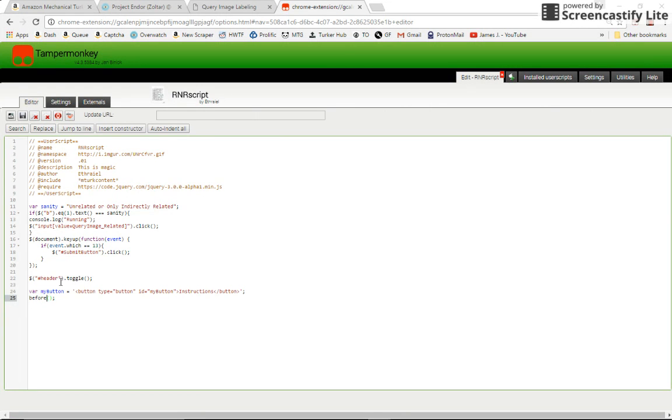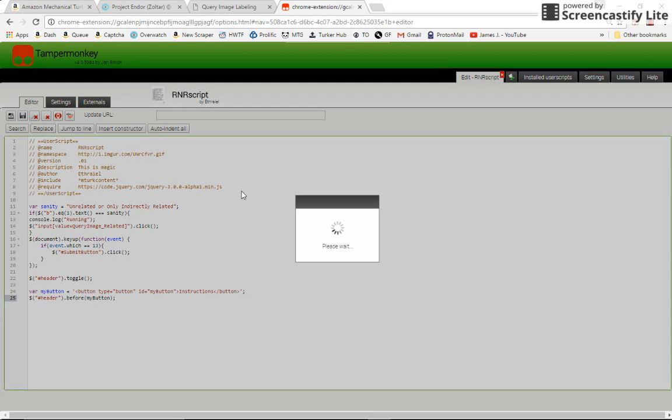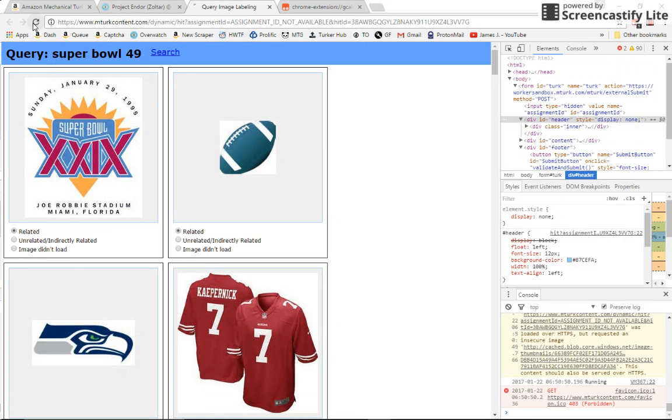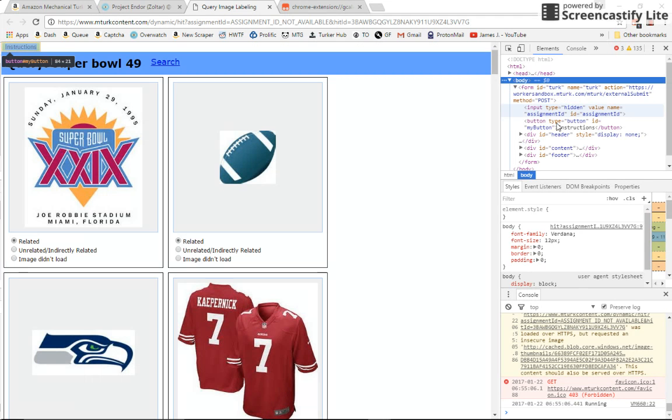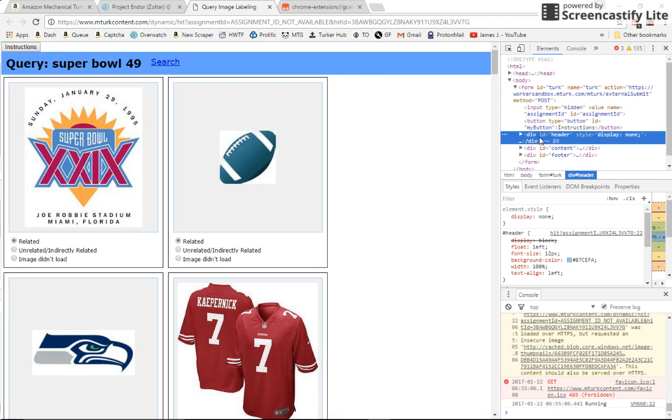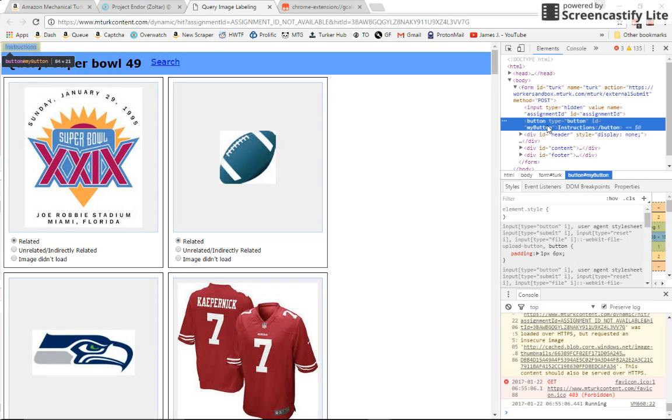And since we already have the selector here for header, what we're going to do is say, hey jQuery, that thing with an ID of header, before that, insert the HTML that I have here. So insert my button. Okay, so let's save that, and we should be able to see the, oh, don't mind what you saw there. So we see our instruction button, and we should be able to see the HTML of our instruction button. So here we see div ID equals header style display none, because we've hidden it, and then above that we see the HTML that we have written in our script.